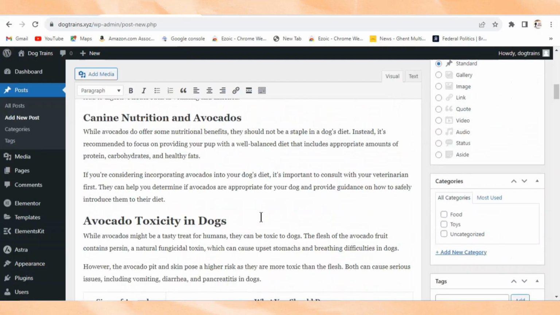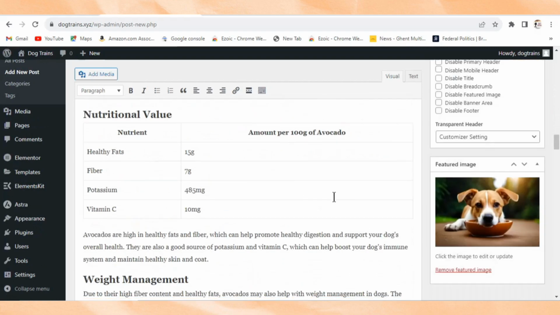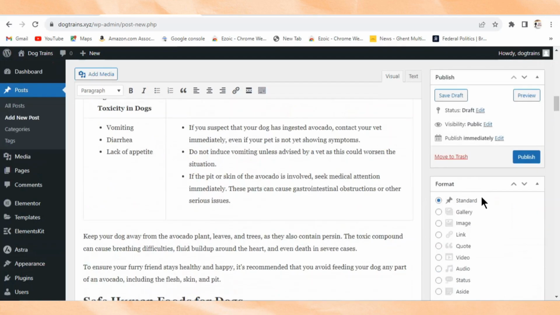So in this case, I want to add it to the food categories. And then the next thing I want to do is to make sure I publish this article. You can also go ahead and make sure you do your SEO very well. That's not what I'm showing in this tutorial anyway.